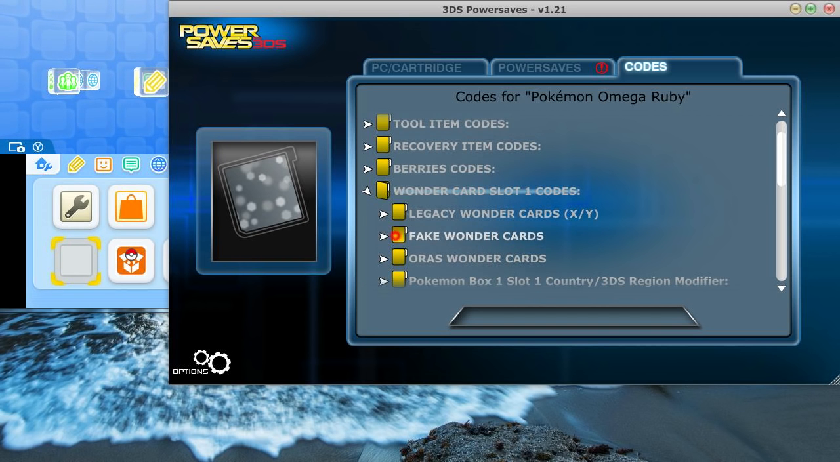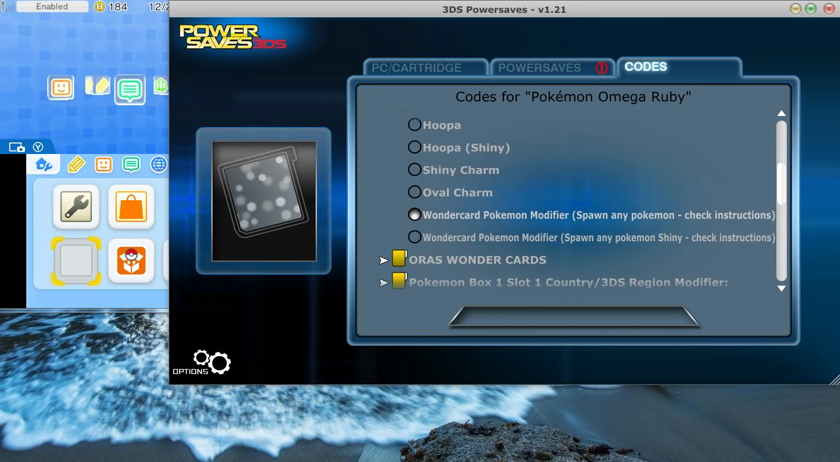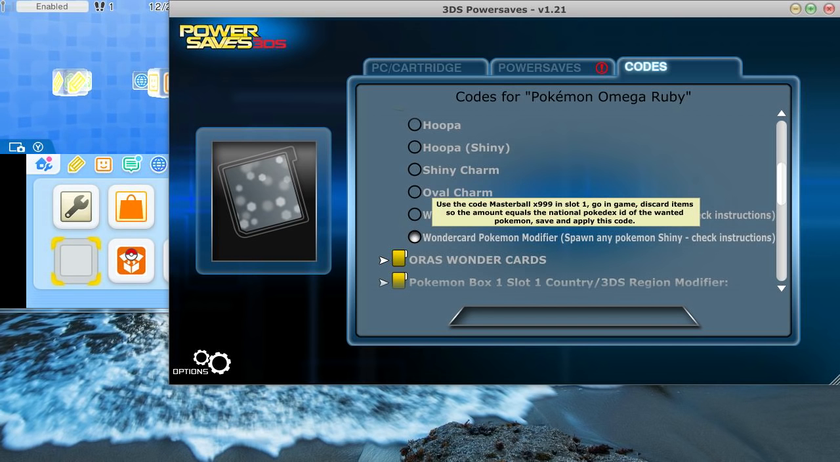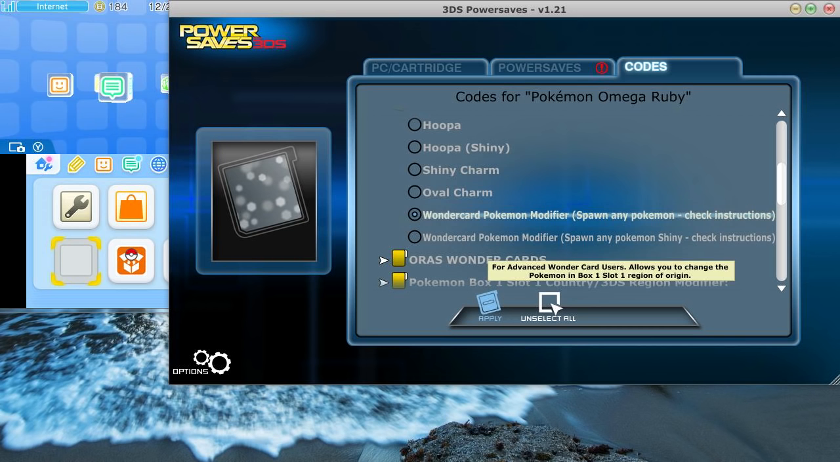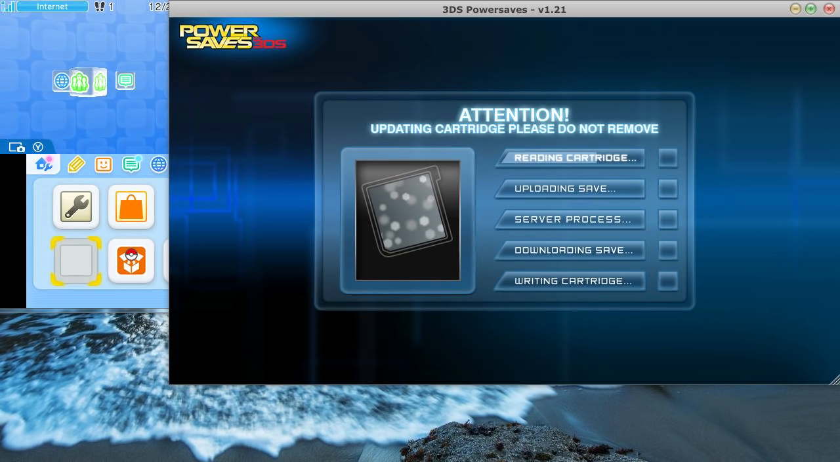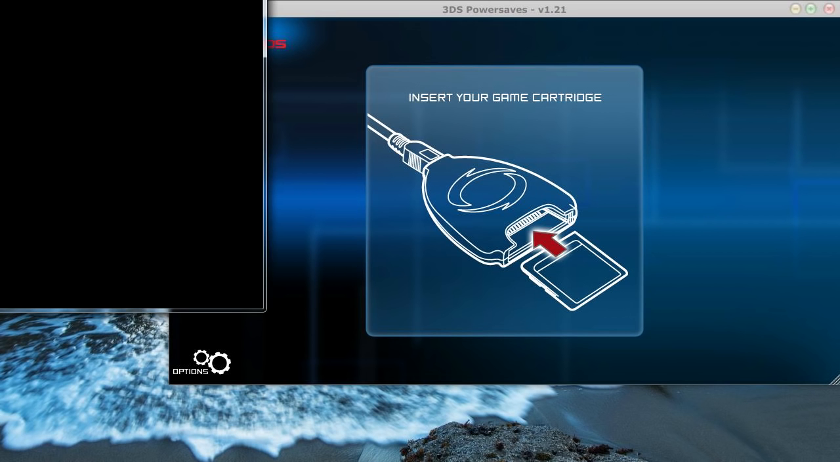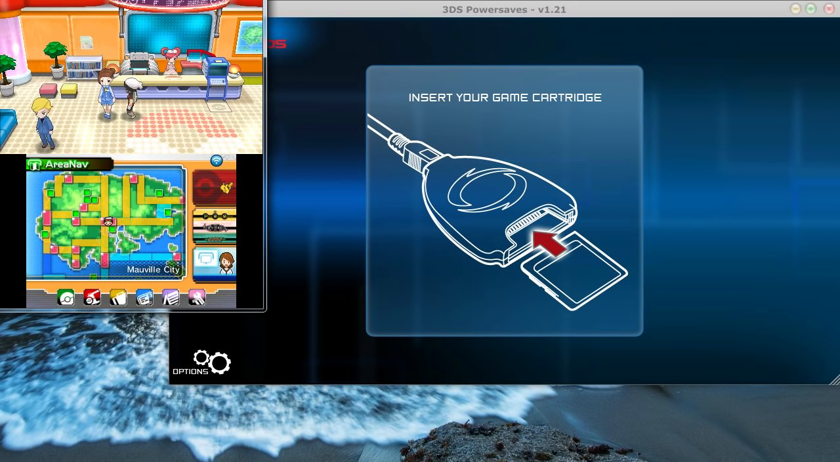What am I looking for? Wonder Card Slot 1, Fake Wonder Cards, and the Wonder Card Pokemon Modifier. If I want a shiny one, I could just use this code, but I just want the regular Volcanion, so I'm going to use this code. I'll apply that code, let Powersaves do its thing, continue, and just go to any Pokemon Center. I'm already in one to save time, and now this lady will be here.